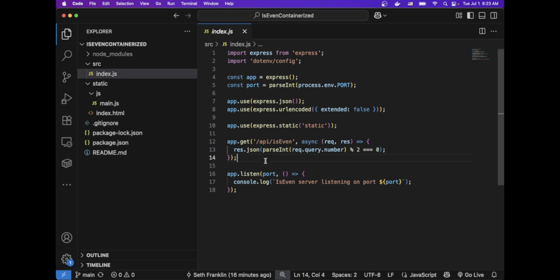Next I'm going to work on containerizing the application. To containerize it, I'm going to use a tool called Docker. Docker is a tool you can use to build container images. You can run the containers, and you can also publish them to what's called a container registry, which is like a repository for containers.